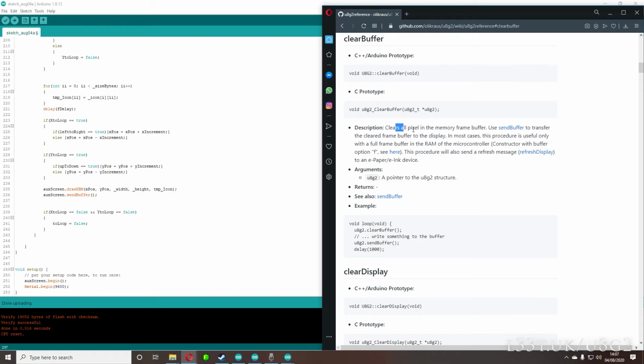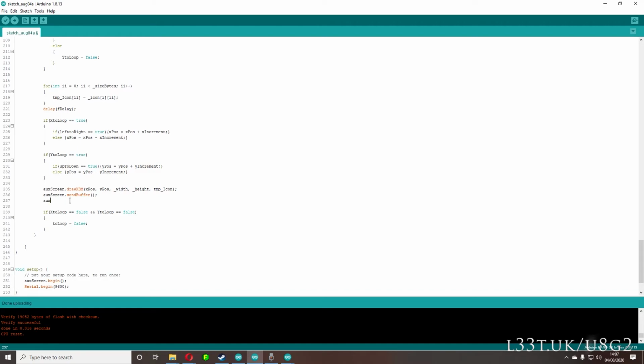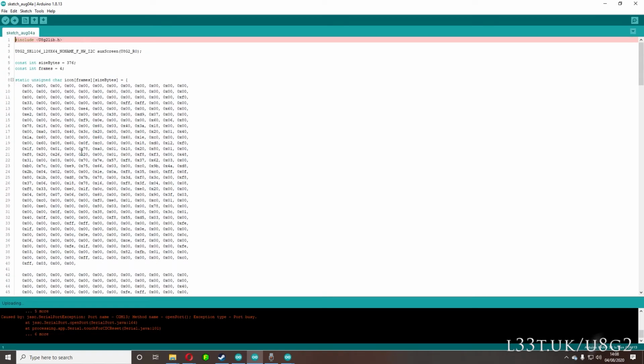So let's see what clear buffer does. Description: clears all pixels in the memory frame buffer. Use send buffer to transfer the cleared frame buffer, and so on. Okay, so we're going to try using this. We're going to say screen dot clear buffer. So we're going to clear the buffer between drawing each frame, and we'll see what happens.